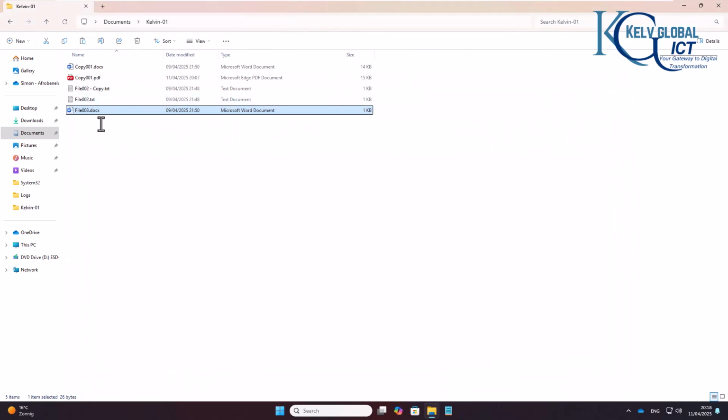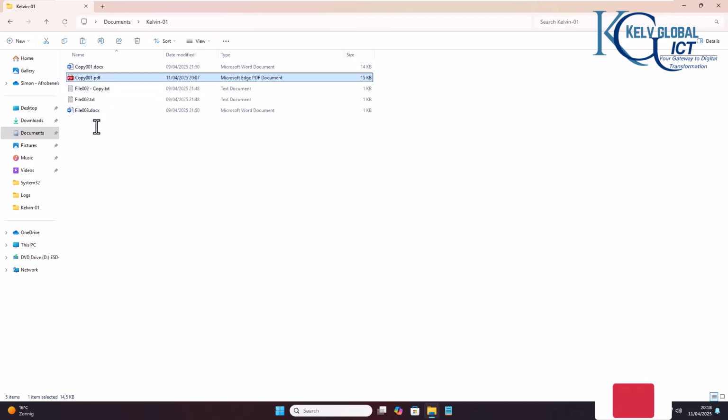Well, you can see that we have the opportunity to change this document. For example, we have the PDF. We can decide to change it to a different type as well, but you should be careful, because changing a file extension incorrectly may lead to a situation whereby you can't open that document anymore.